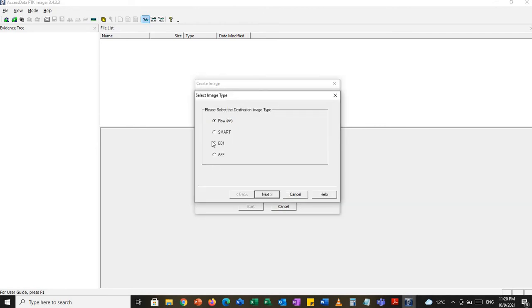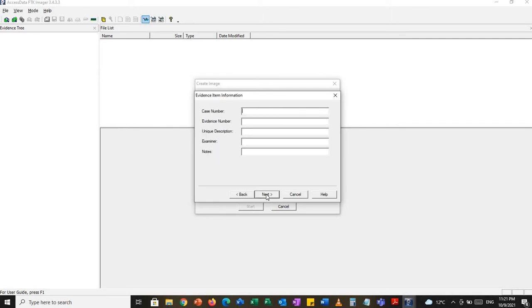So it says select image type. When we're selecting image type, it will give us an option: please select the destination image type that we want. In this particular case, we want to create a raw DD, or a raw data duplicate. So I'll click on raw DD, then click next.